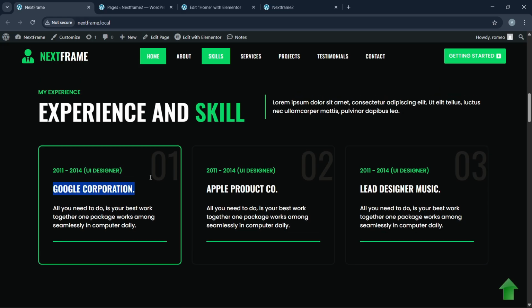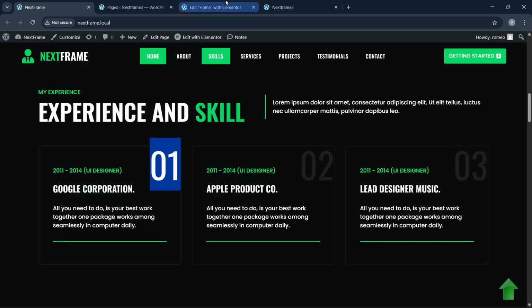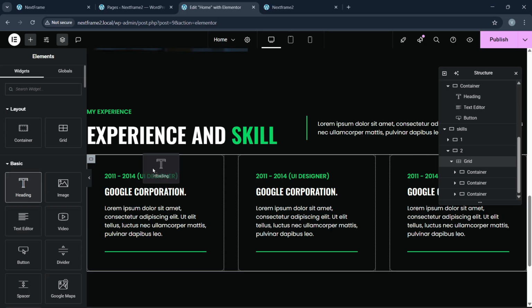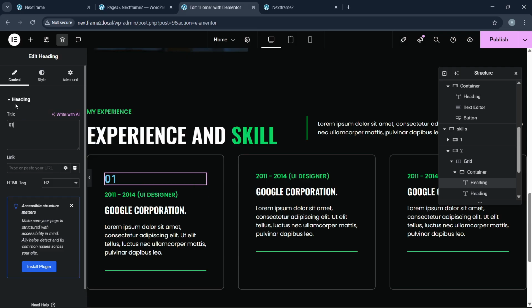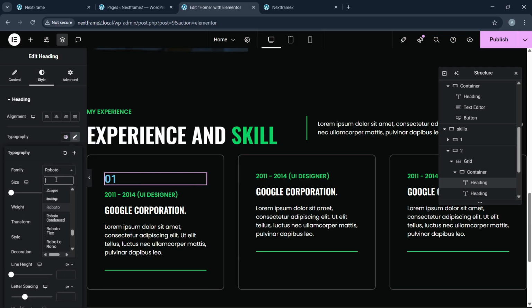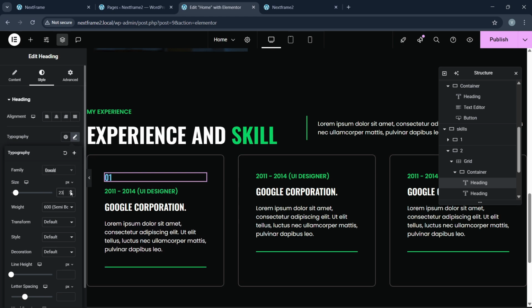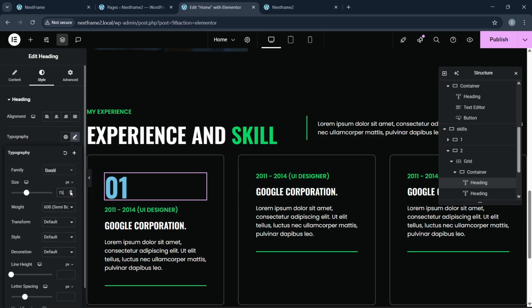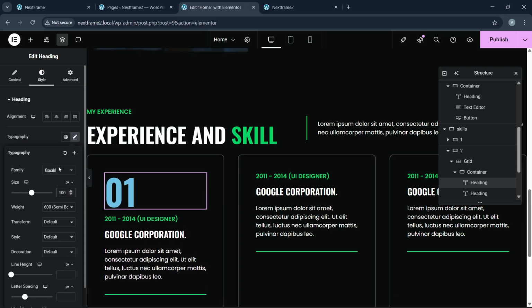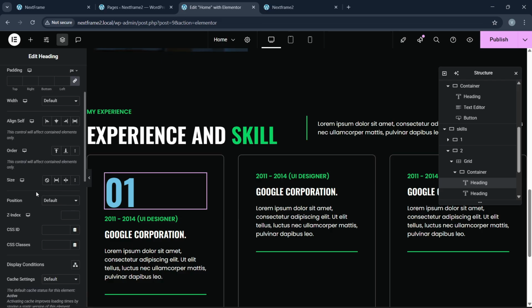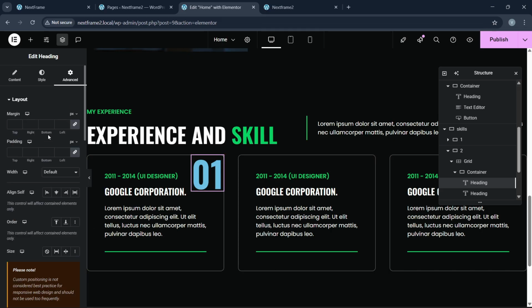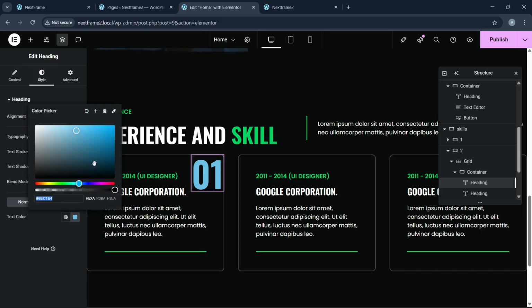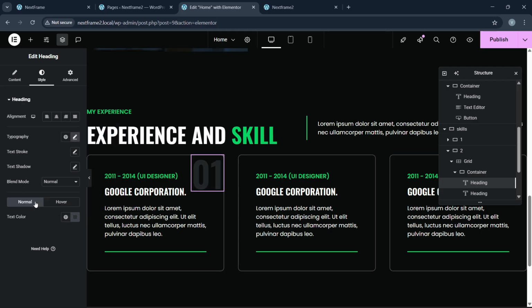Okay, so one thing is left. We haven't added this one value here like this. So that is very simple. You have to just add a new text here, and let's make this 01. Then we can make this word. Then after that, we have to increase this size. Let's make this 100. And first let's make this position absolute, and we can make this like this here. Okay, and here we can make this gray color like this.